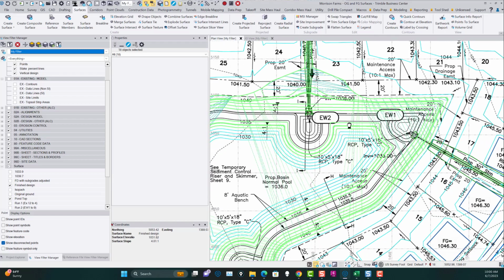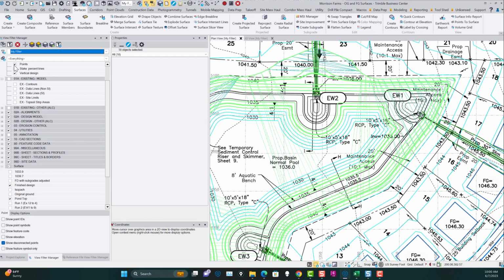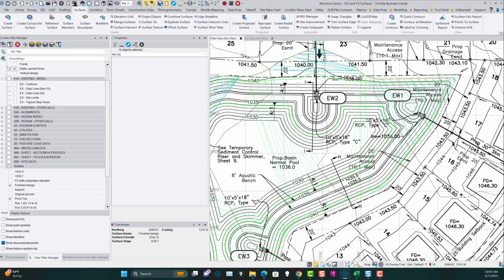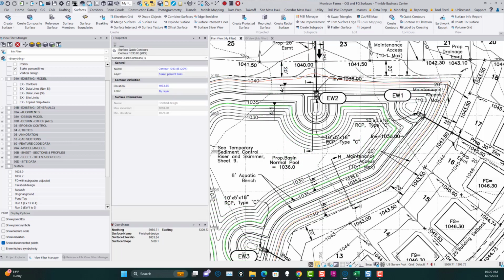I go to the plan view and I go to that stake lines. So I turn off everything for a minute and just turn on that layer, and let's turn off the surface models for a minute. So those are my two contours, this one and this one, that I need for staking purposes.